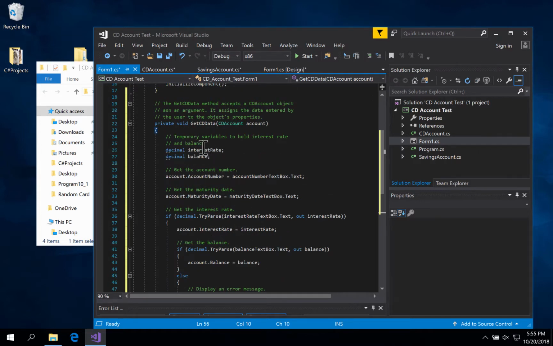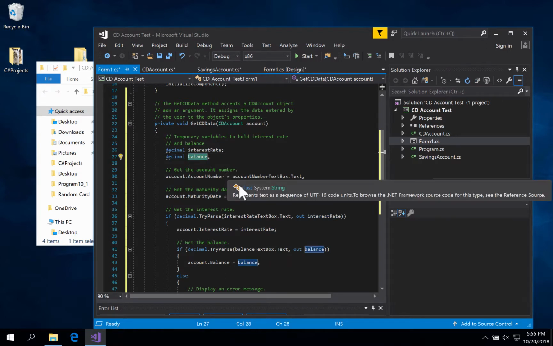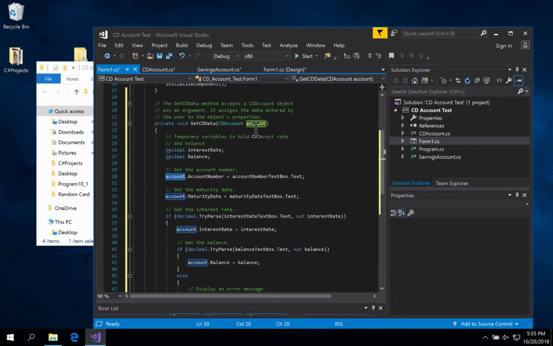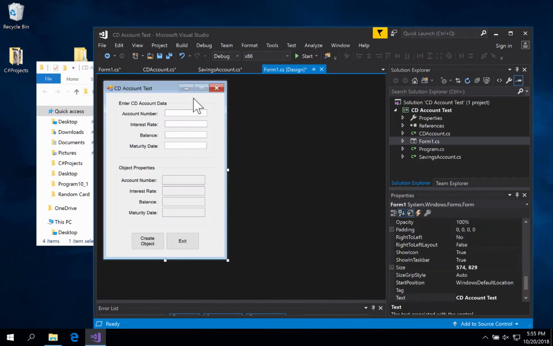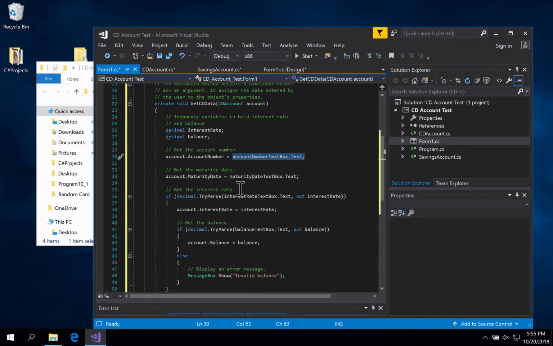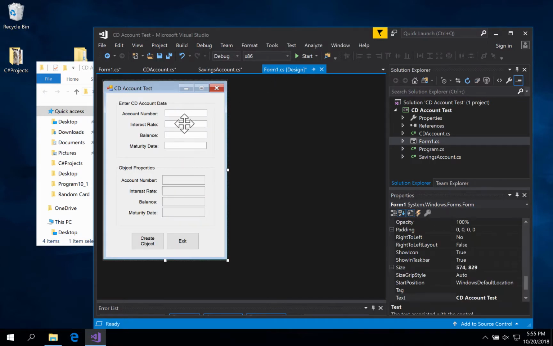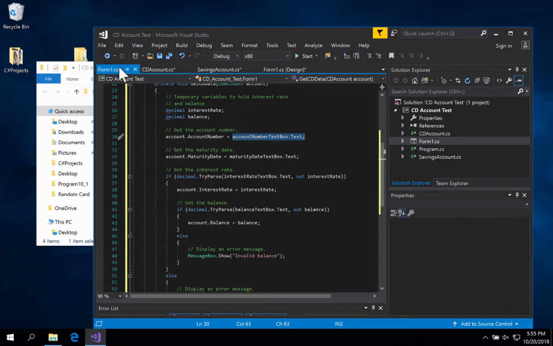What this does is it creates a method getData, which has one of those variables of the CD account type, named account. It also makes a couple of double decimal variables, an interest rate and a balance. We're going to get the account number of this account from the text box that we have in our form here. So we're going to get all the information in there: the account number, the maturity date, the balance, and the interest rate, all of it from this form here.